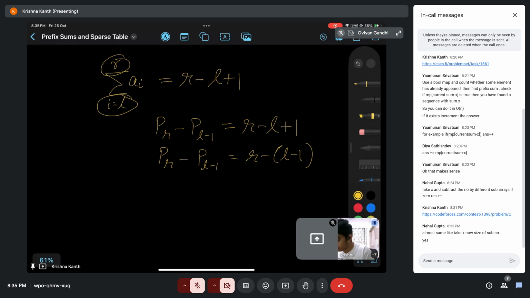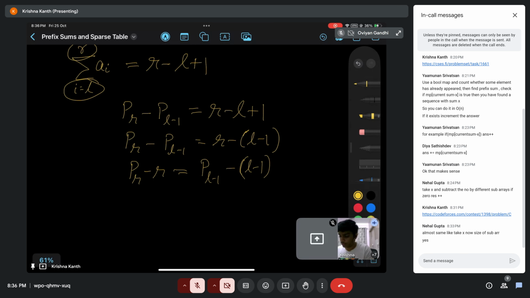Now the advantage of doing this is that we can now transpose the variables. P of R minus R, I took R to the left hand side, and P of L minus 1 minus L minus 1. So I hope you see the advantage in doing this, because now we have something symmetric, or you can say homogeneous for R and L, right? Like they're kind of the same form now.